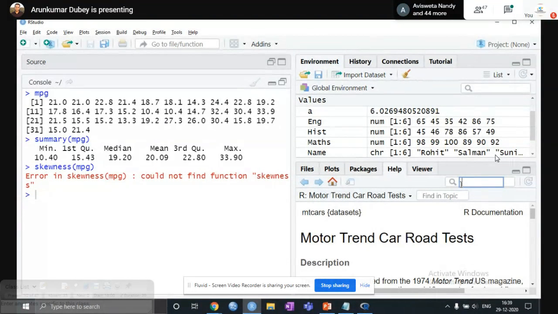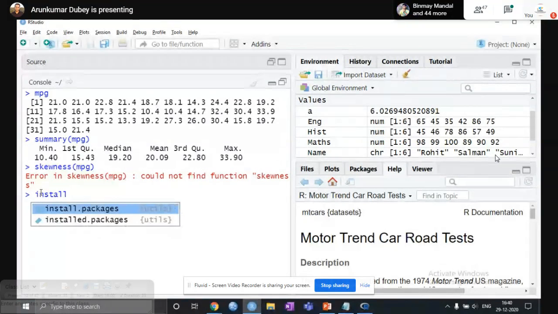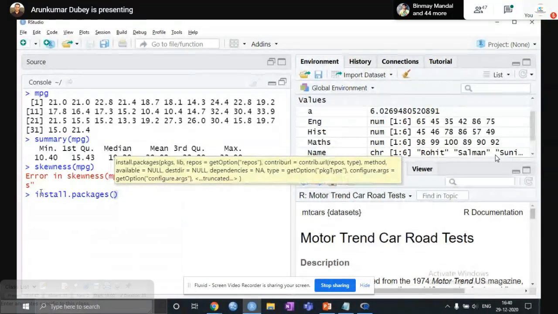There are so many packages. Can I try the car package? Okay, wait. Let me install the car package. If it works, well and good; if not, there are other ways. Sometimes you get stuck also. We'll say install.packages and let me take car.